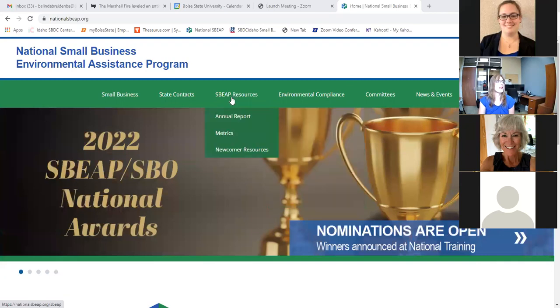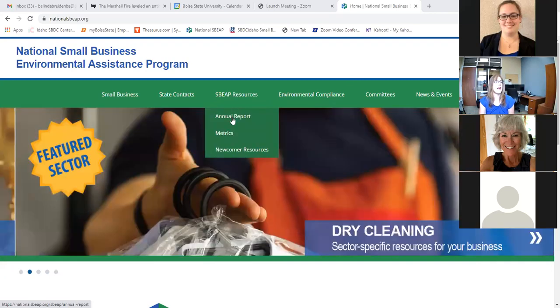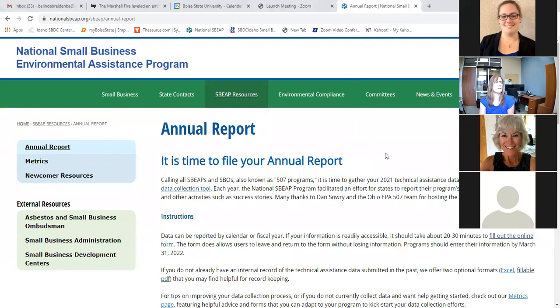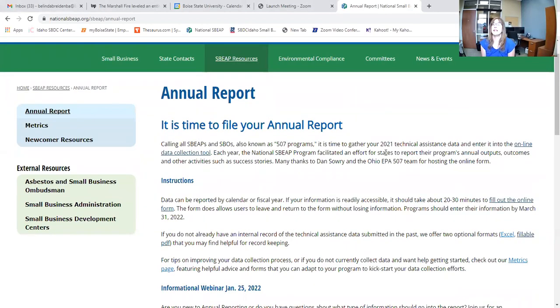And if you go under SBEEP resources, there's the tab for annual report. And yes, it is time to file your annual report data. And we have a few tools to make that easier. But first, I want to say thank you to Dan Sowery and his team from Ohio for hosting the SurveyMonkey, which is our data collection tool.